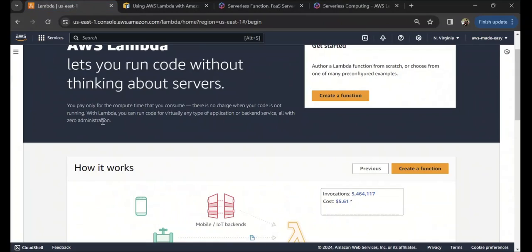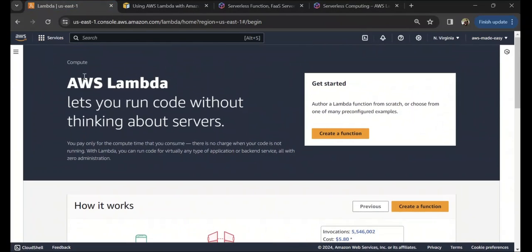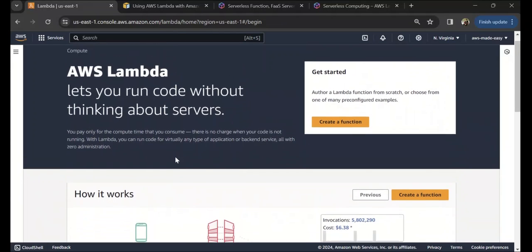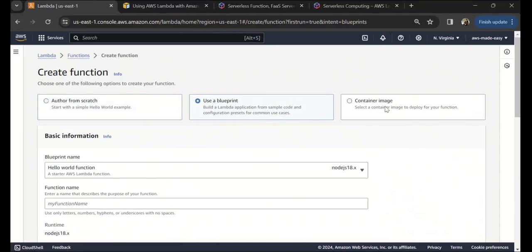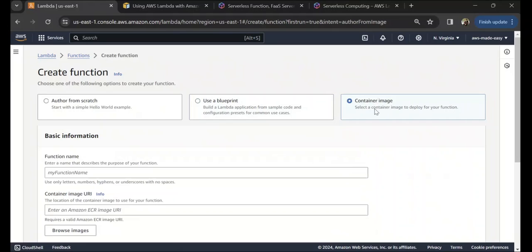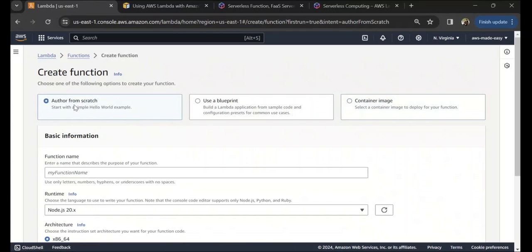Now let's actually go to the AWS Lambda console and create our first Lambda function. Let me click on create a function here. You can author from scratch, or you can use a blueprint that AWS provides, or you can also use a container image. We'll come back to this later. Basically, you can package your application and bring it into AWS Lambda. We'll discuss this concept later. For now I'll select author from scratch.